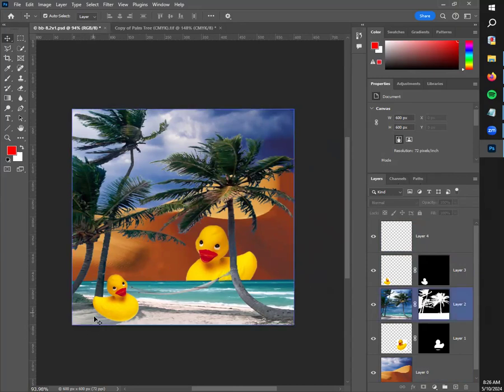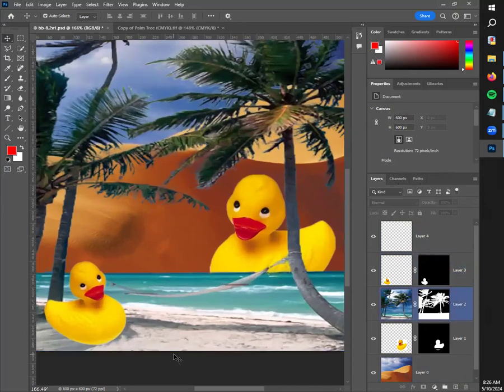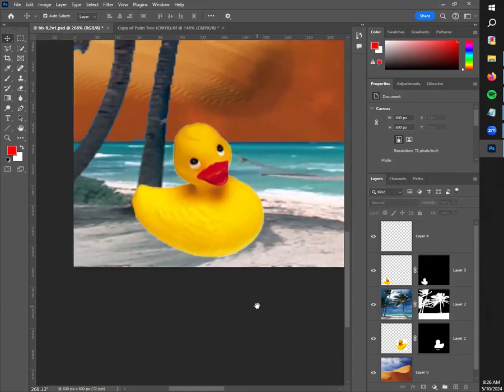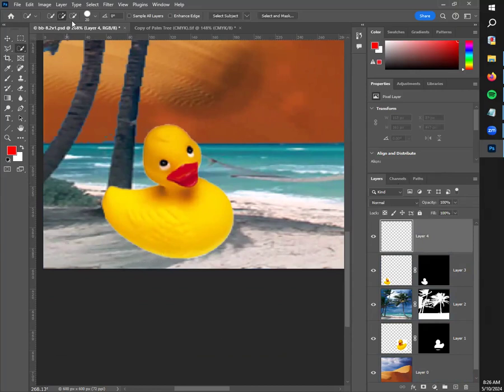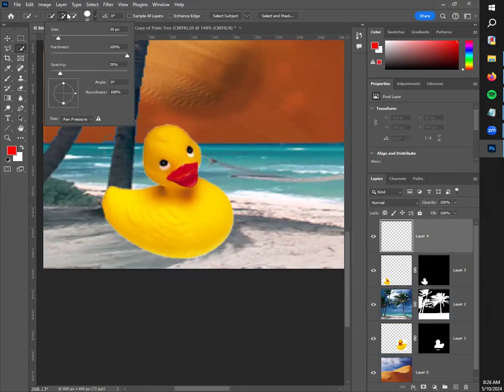So that means our shadow needs to be behind our duck the same way that the shadows are behind the trees. This is something that comes with time and practice. Just make sure that your light is going the same direction, because if it's not, you'll instantly be able to tell. On layer 4, with my brush set to a pretty, not that one.